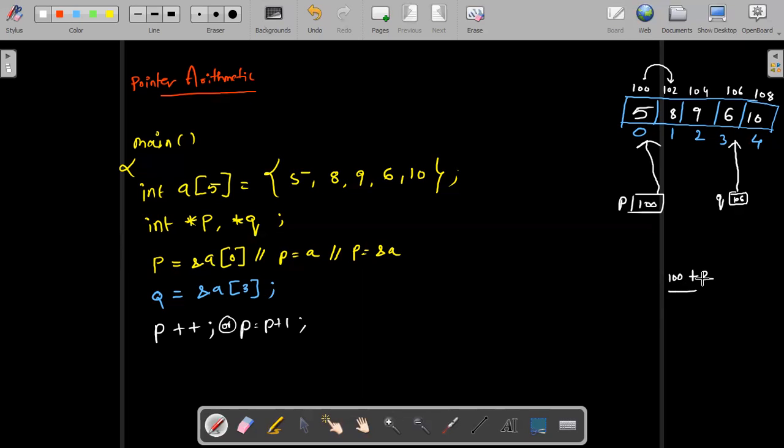Because it will take the data type of the array, which is 2 bytes. That is the reason why, when you do p plus 1, it will go to the next. P is nothing but 1000 plus 1. Sorry, 100 plus 1 is nothing but it will go to the next index. What is the next index? That is the first index. So from index 0, it will go to the first index.